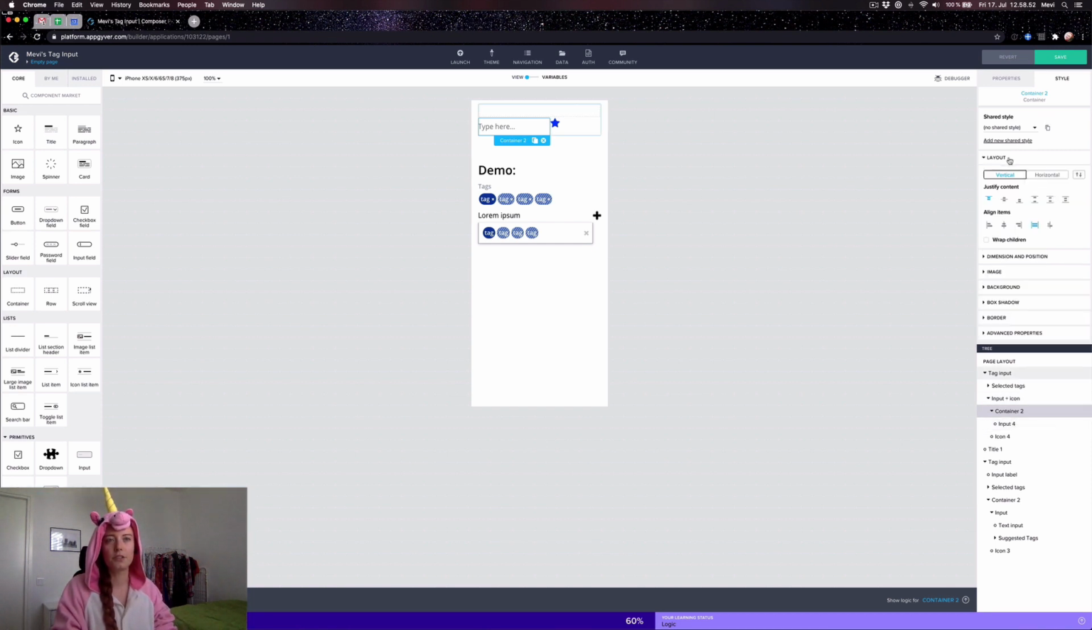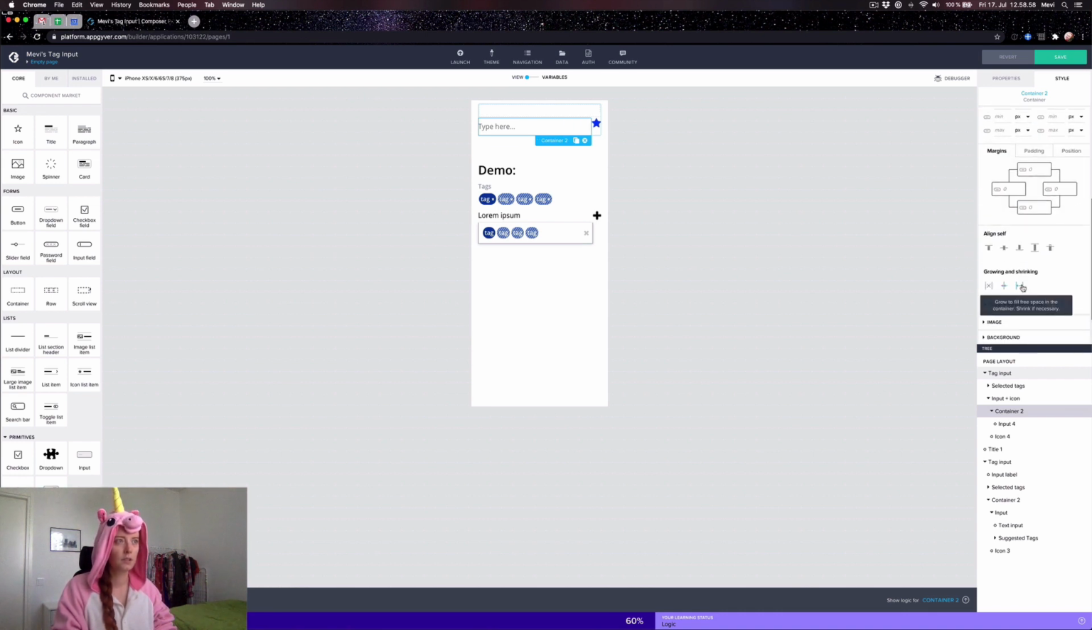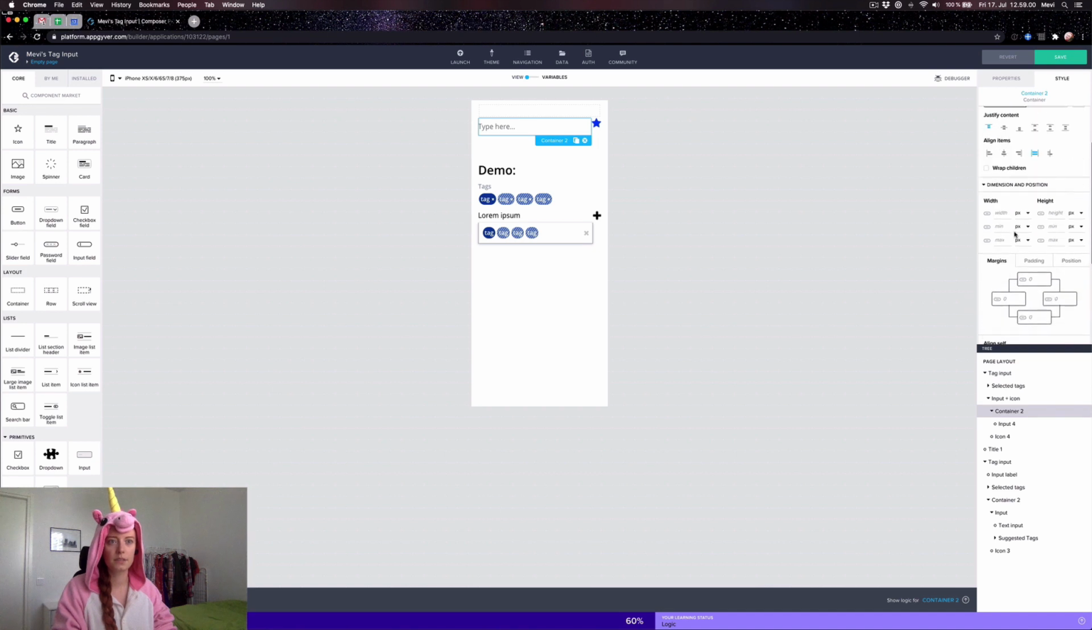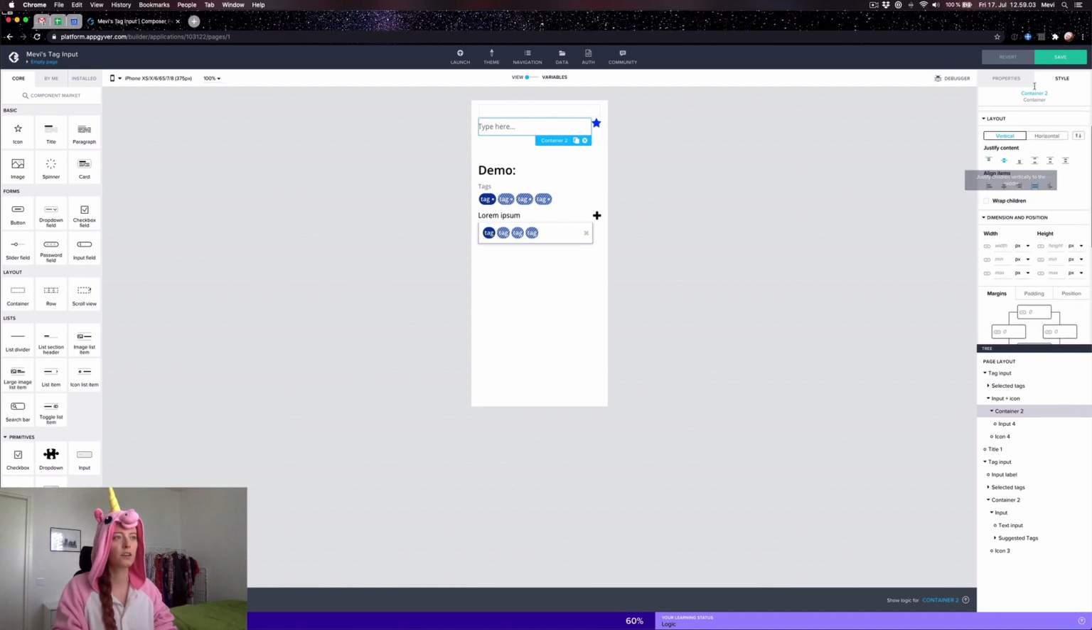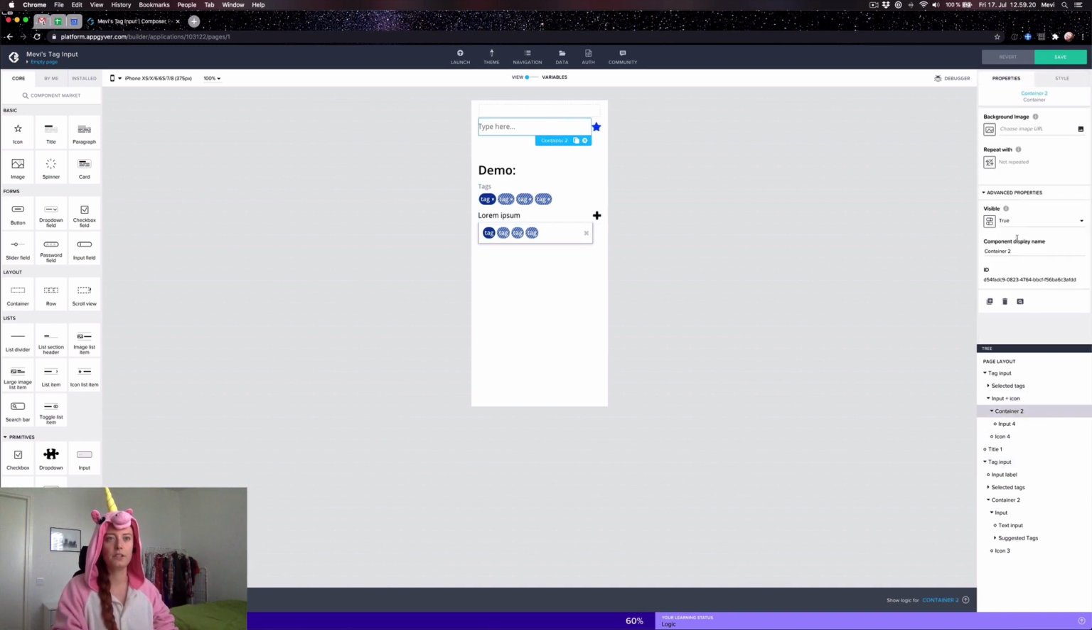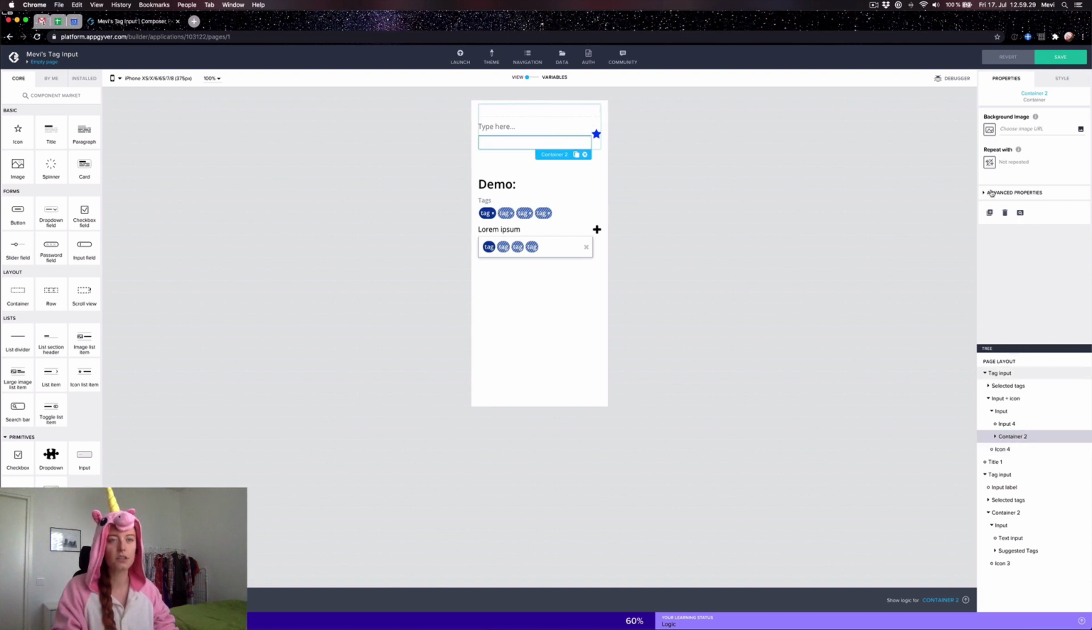And this first container is a vertical one, but it should grow, like so. And please align items, justify content. Oh wait, no, this one, not this one, sorry, the one above should be aligning items so that the icon is centered vertically. So this container here is going to be the input container. And the other thing that we have in this container is going to be the suggested tags drop down, kind of drop down thingy.